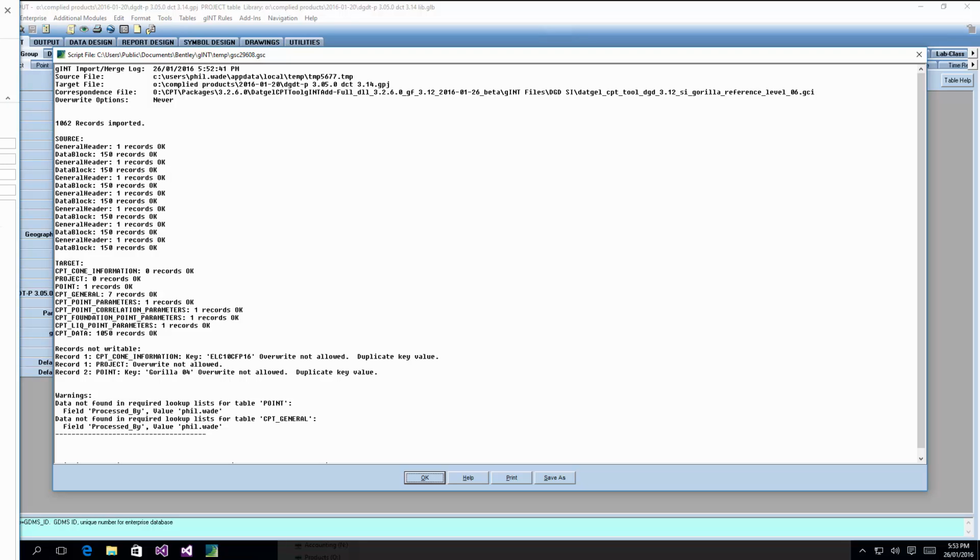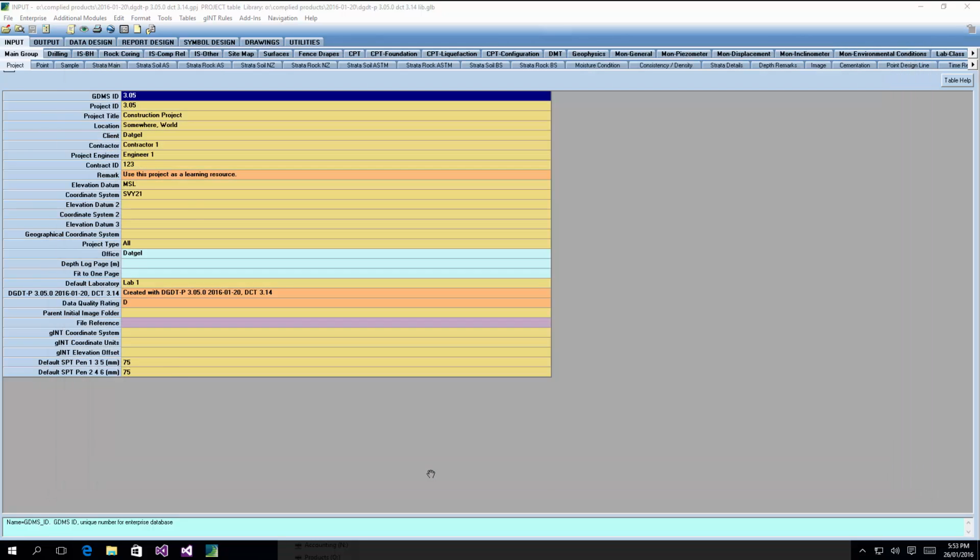Alright, so at the end of the import, we have the text log, which tells us what was imported. We have 1,050 records in the CPT data, one point table record, 7 strokes. Sounds about right looking at this information. So we click OK.